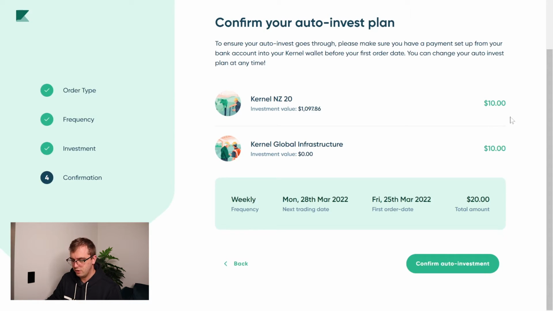And as we can see, $10 in this fund and $10 in that fund. We can see the frequency and when the next trading date is, so that's when we first make this $20 purchase. And we can also see the total amount, which again is $20. And if we're happy with that, we can simply click confirm auto investment. And it's as simple as that.